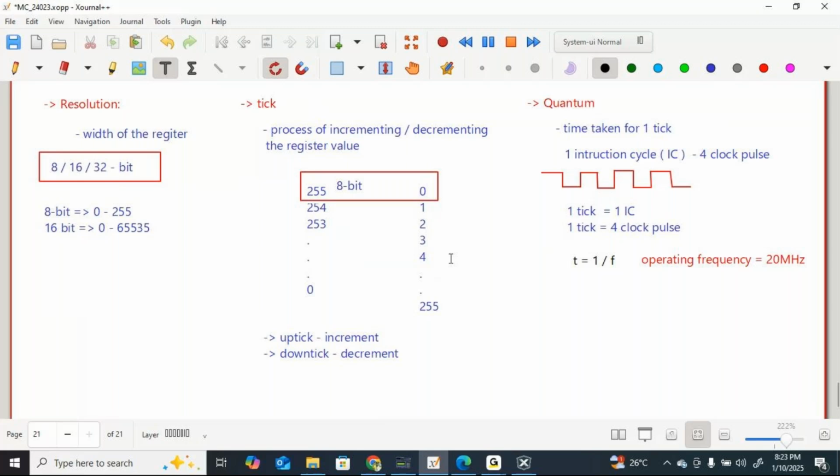So now we know the frequency, and at the same time we have the clock pulse also. To calculate the time, we have to include the number of clock pulses to execute one instruction. So 4 multiplied by 1 by frequency. Now we have to simplify this: 4 multiplied by 1 divided by the frequency, which is 20 megahertz.